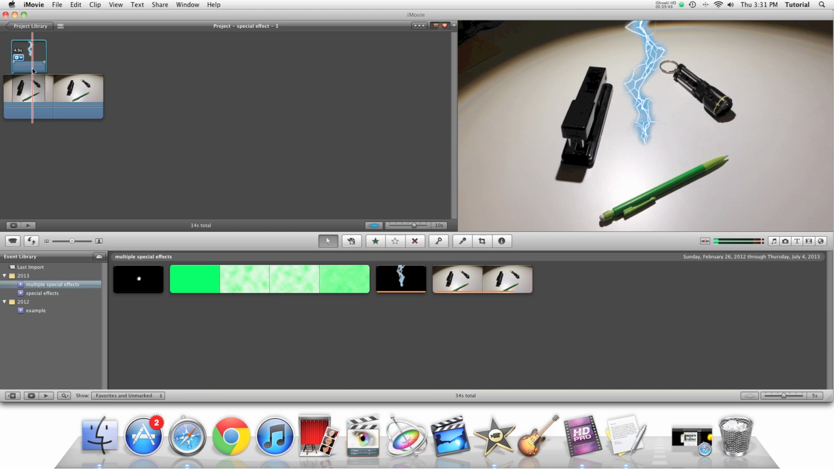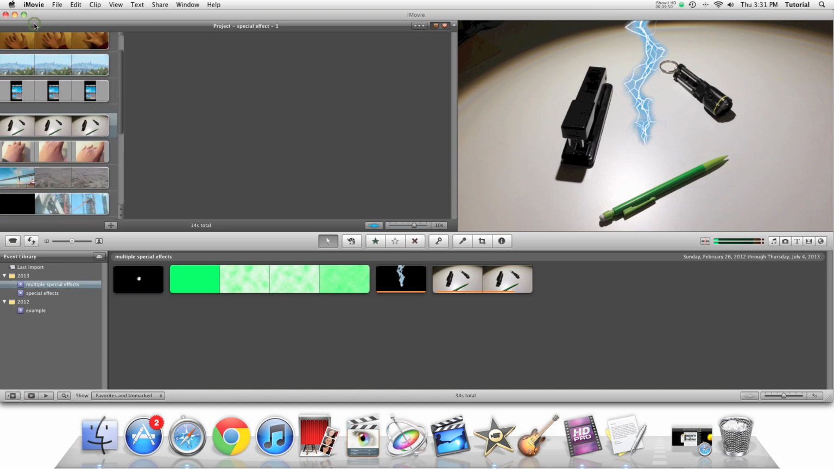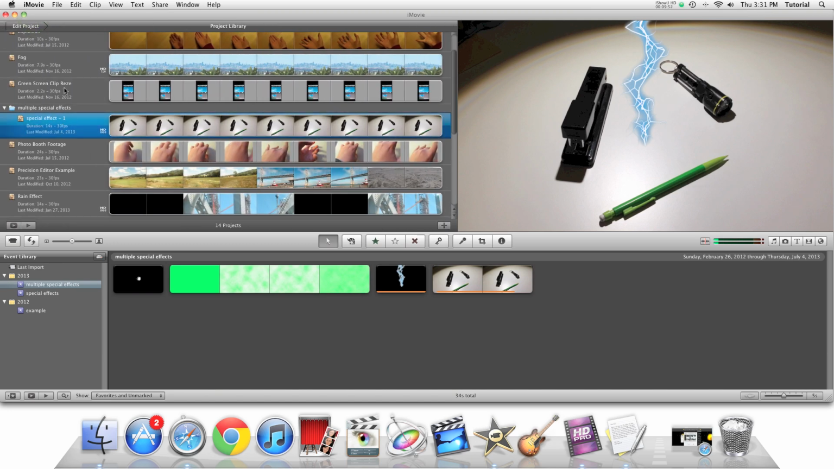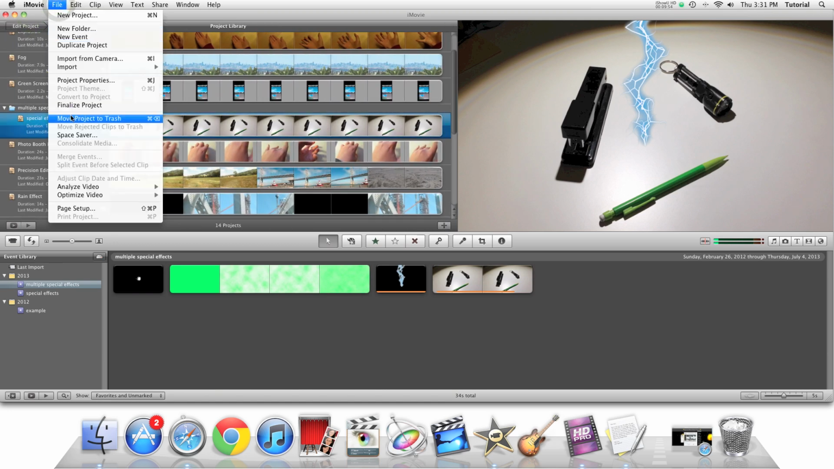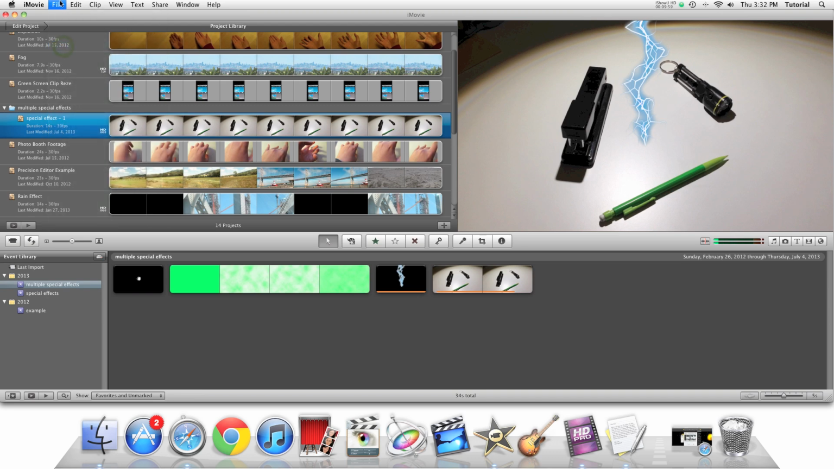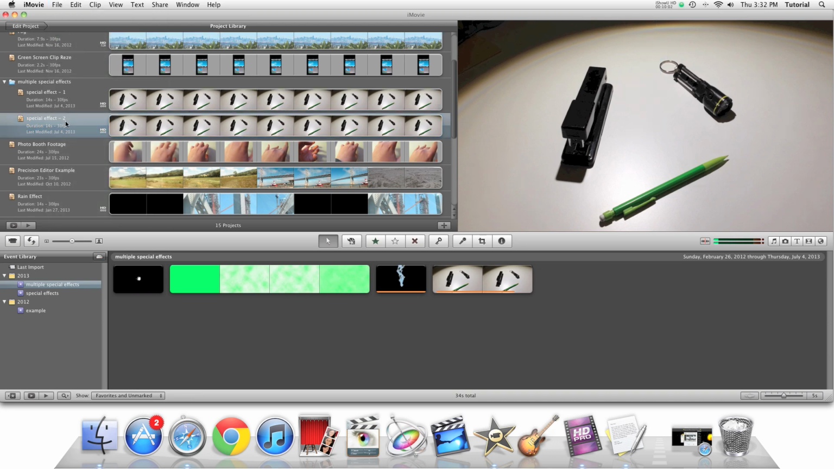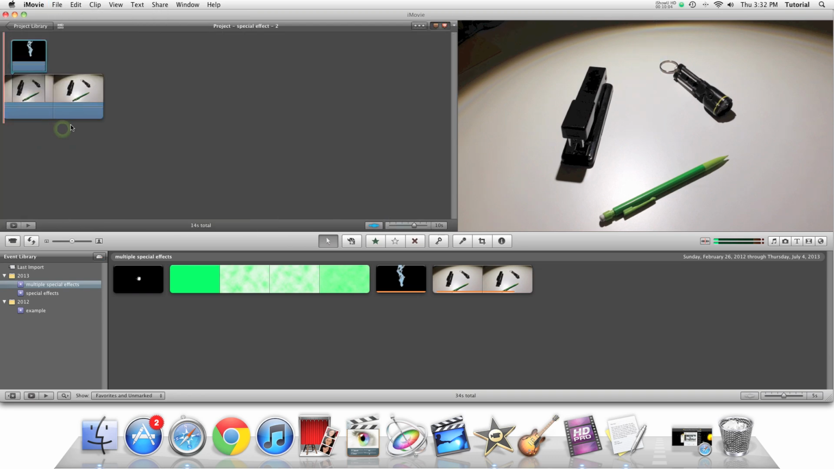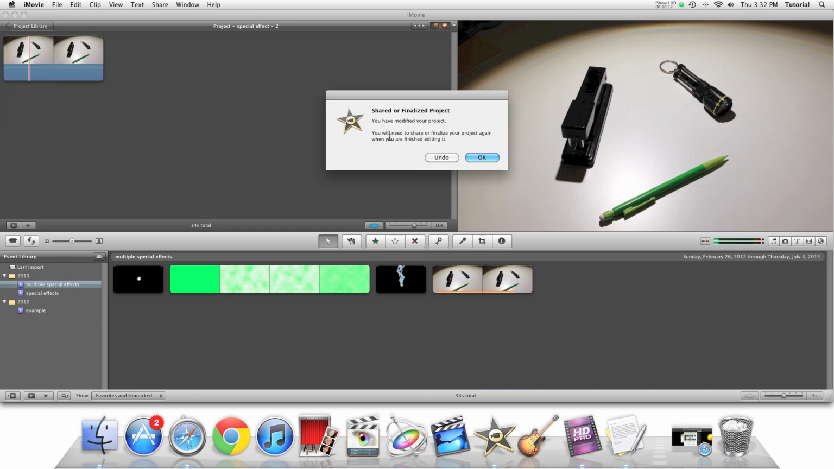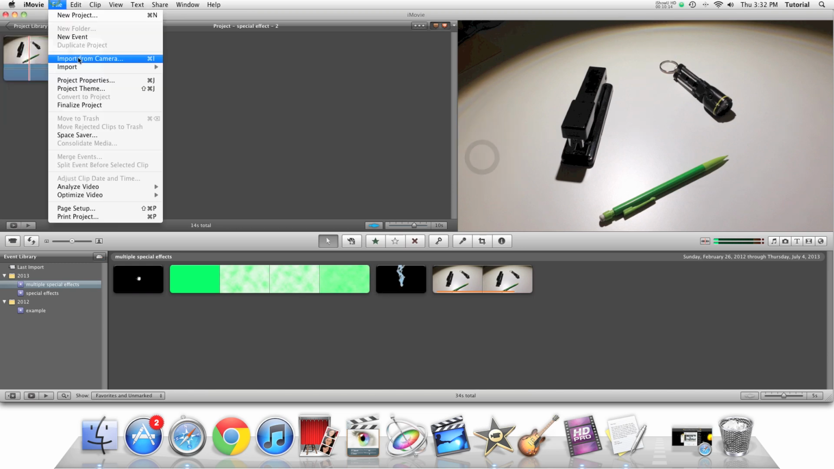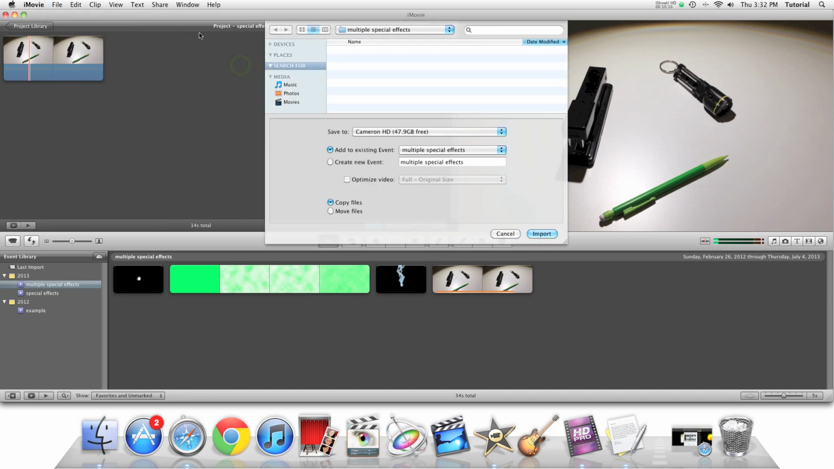So once you've exported your project, go to your project library, go to File, Duplicate Project. And it'll make a copy of your current project. So now what you need to do is delete the pre-keyed effect, the effect you had on there previously. You press OK. Go to File, Import Movies, and we can import our previous effect.